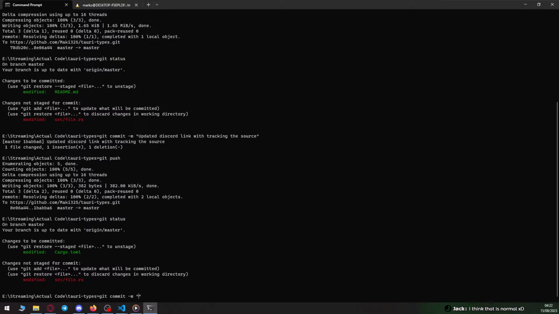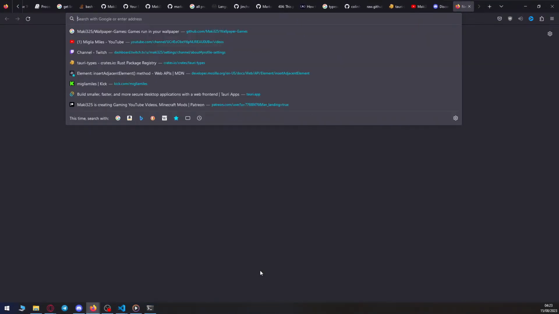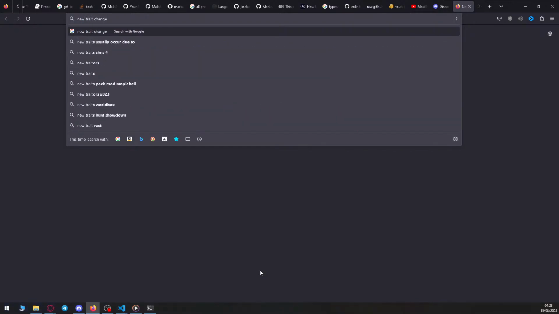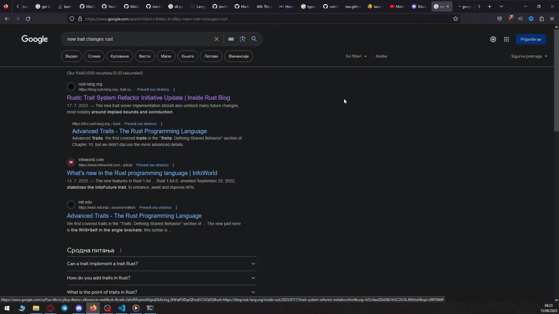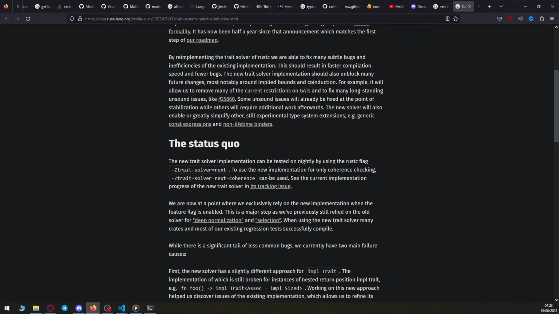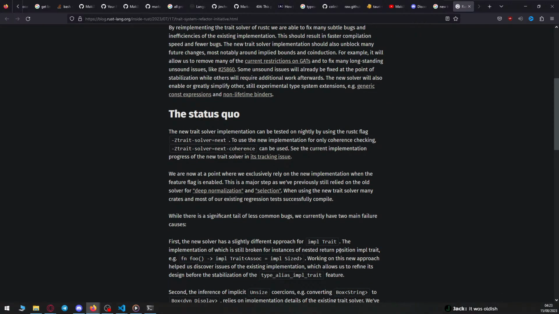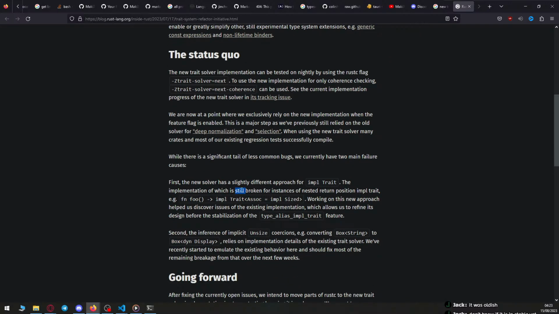Yeah, I think also. What are the new trait changes? I haven't even read about it. Let me see. No, no trait changes. Status quo. No, that goes with it. Which is still broken.